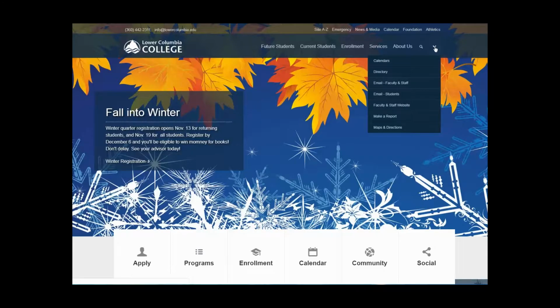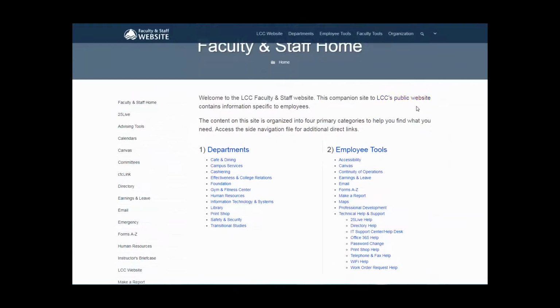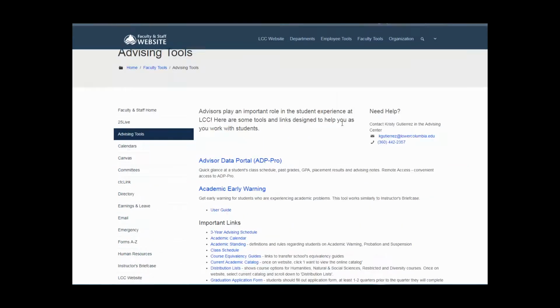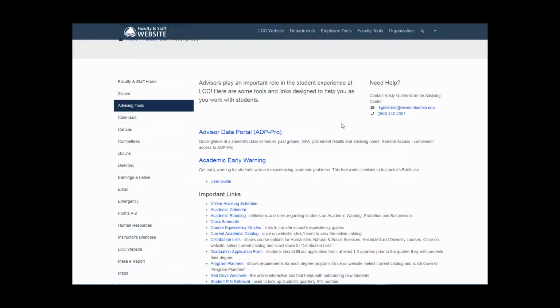From LCC's website, hover over the drop-down arrow and go down to the Faculty and Staff website. In here, you'll go to the Advising Tools page, and this is where you can access quite a few things that you need as an advisor. One is ADP Pro, Advisor Data Portal, and this is where you would log in to view a student's class schedule, their past grades, GPA, placement results, and this is where you record advising notes. We'll be doing a separate video on how to navigate the Advisor Data Portal.